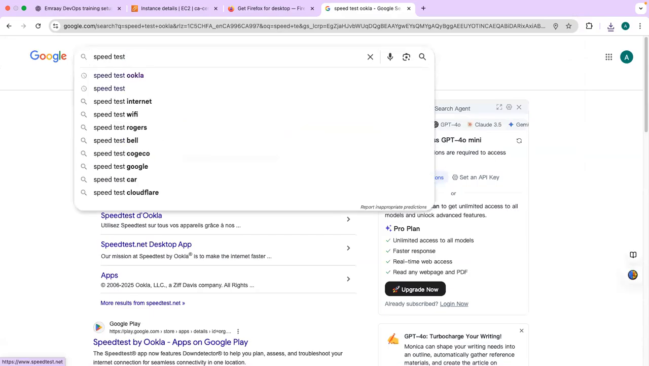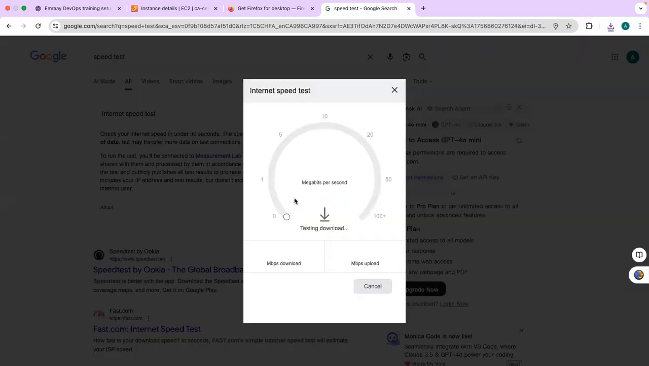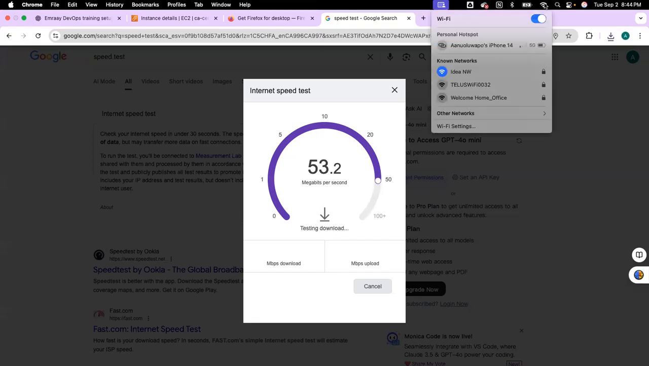Let me check Google speed tests. Which Wi-Fi am I connected to? Oh, I'm actually connected to my hotspot. Sorry, you people should forgive me. I'm connected to my phone. Imagine. Thank God I even checked.